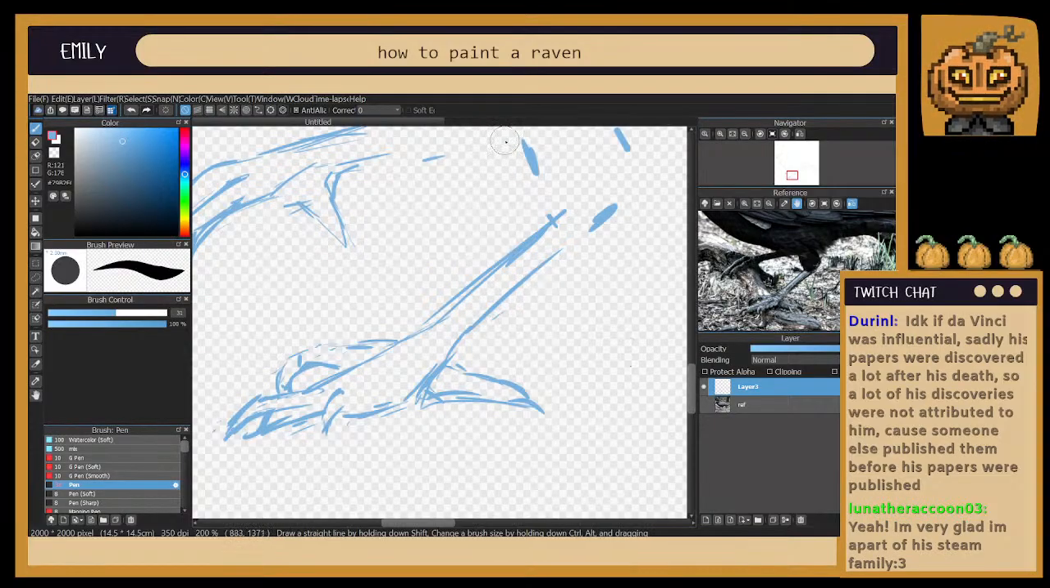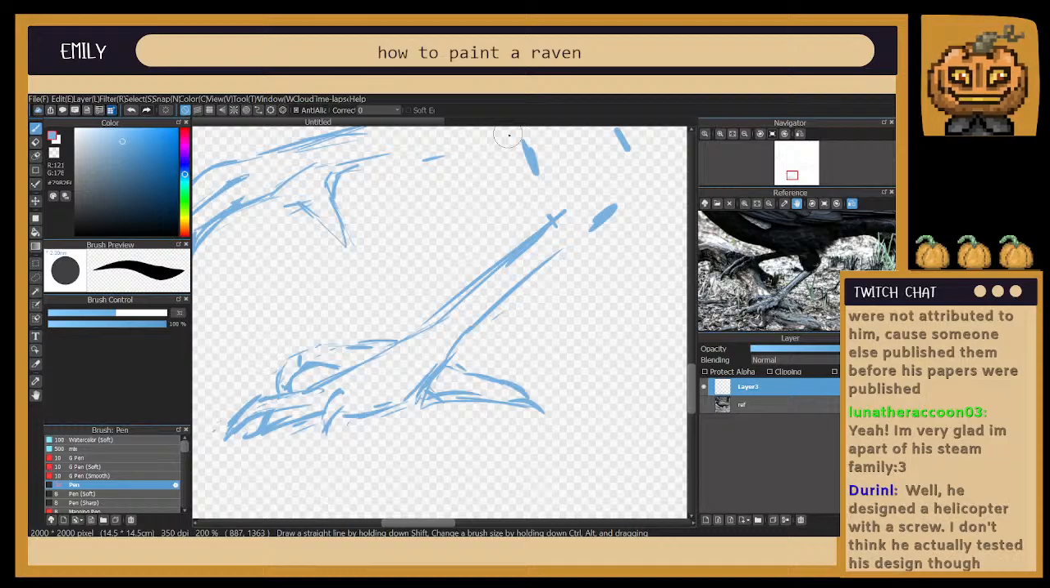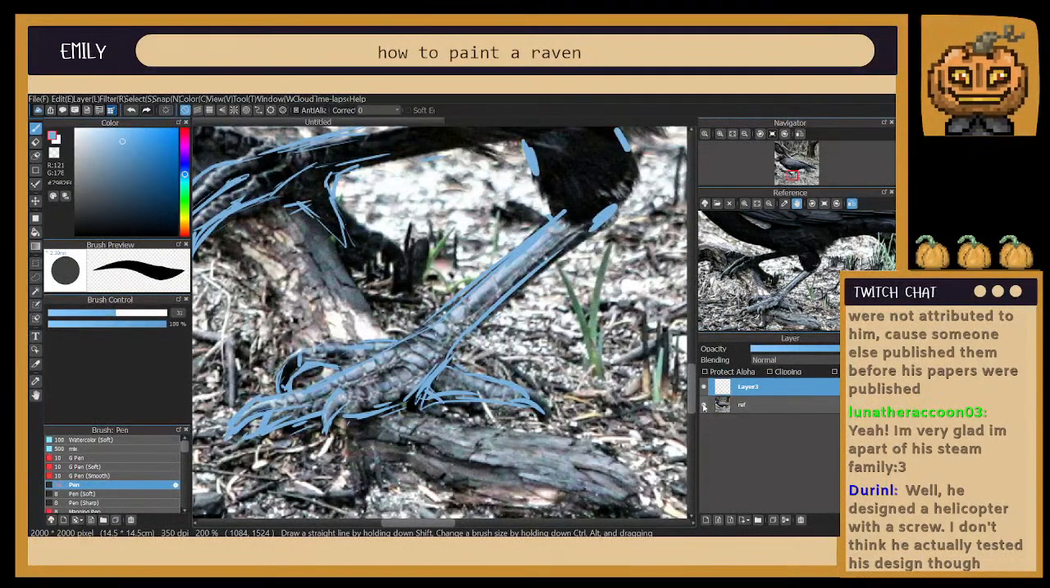Yay! Welcome, welcome! Like Tesla, Mark Twain, and Houdini, weird genius folks tend to congregate together. They say great minds think alike. I think that's the nice version of what you just said. Well, he designed a helicopter with a screw. I don't think he actually tested it. Well, yeah, that's the thing. Did he actually test them out?